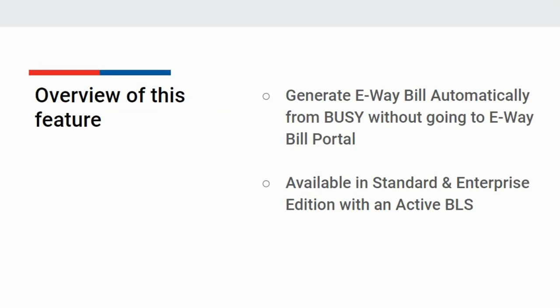This feature is available only with the standard or enterprise edition, and that too when you have an active Busy license subscription. That is, if you have an active Busy license subscription, BLS, then only you can automatically generate e-way bill from Busy. However, if you do not have an active BLS subscription, then you can use the JSON as per government template or plain Excel options to generate the e-way bill.